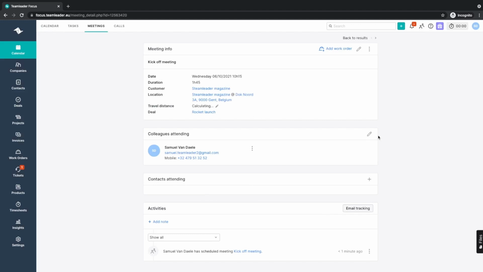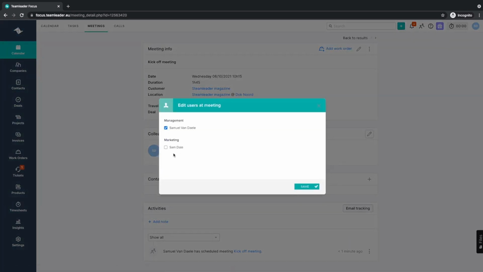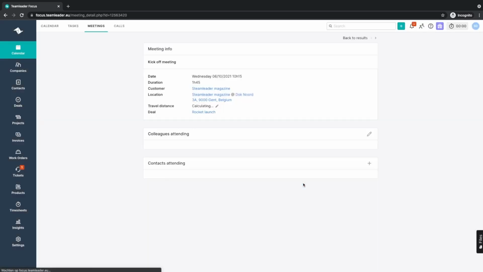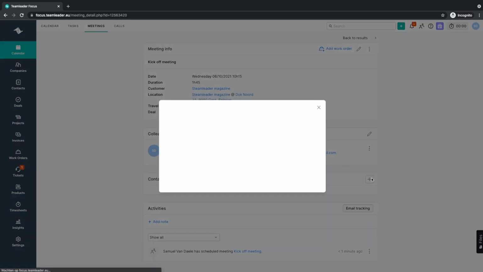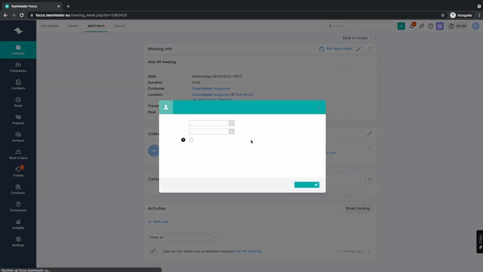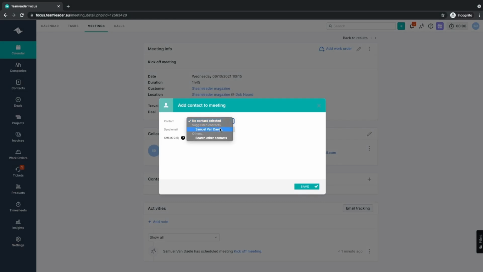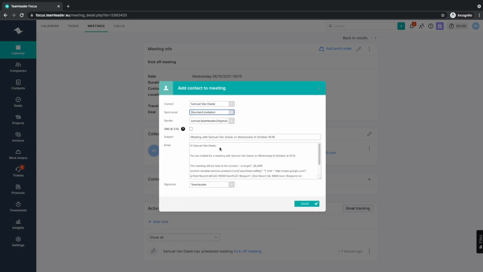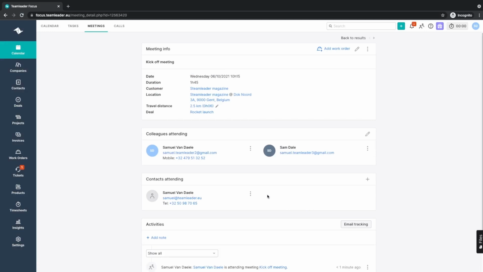We can still change some details. I can add my colleague, or I can add an external contact. I click here, I select the contact, and I can even send an invitation. I can say standard invitation, for example. There's a mail template which is added here, which I can still change in the settings. We'll see how that looks later on. So I can save this, and I can invite this person.